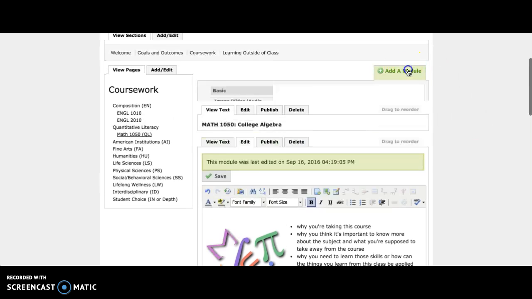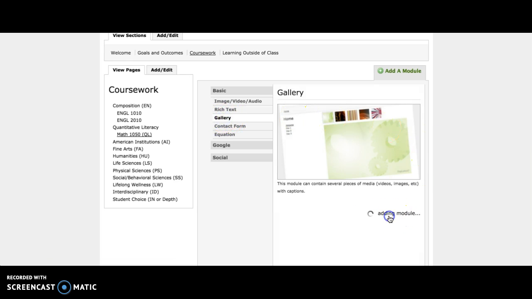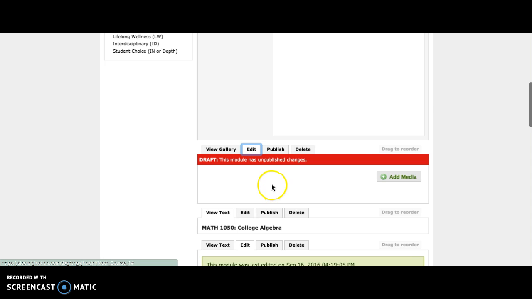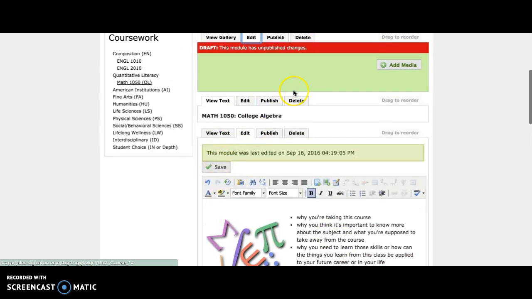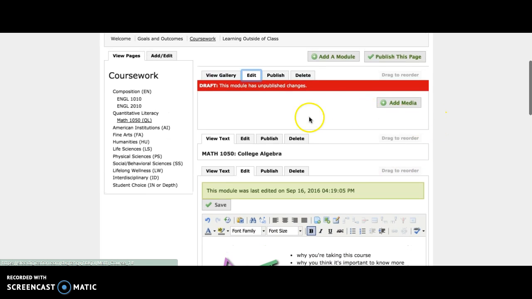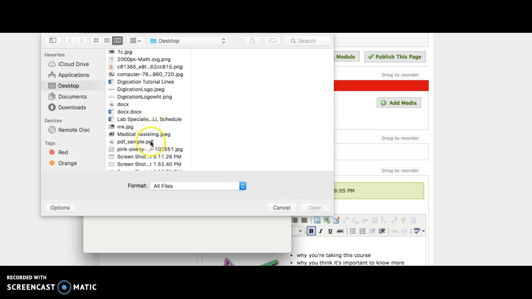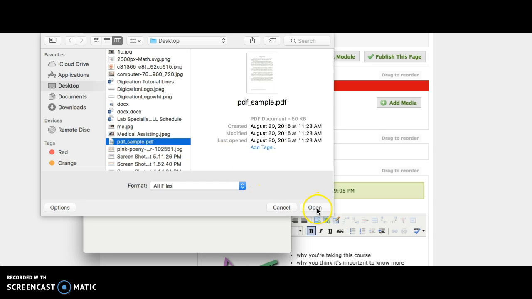Then add your module. This time it has to be in a gallery. So you're going to add this module. And of course it's going to throw it on top, so I'll show you how to put that underneath this section here later. So once it's on edit, you can go ahead and add your media. Galleries accept these different types of files. So if you already have it in PDF, this is going to be great. So choose your file, and I recommend that you change it to PDF for this particular module. And you click on open.